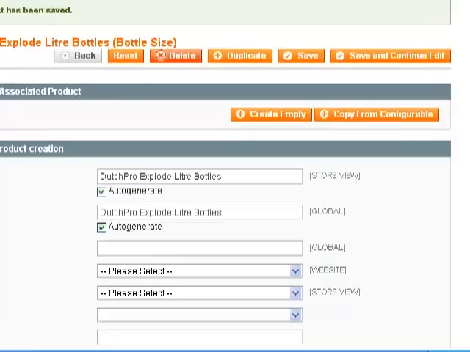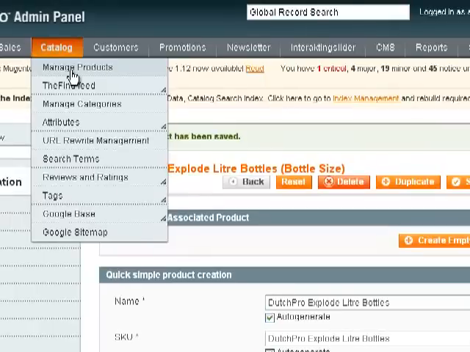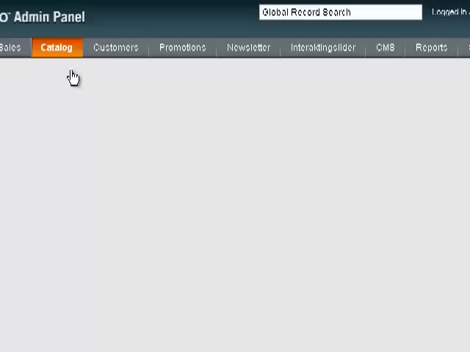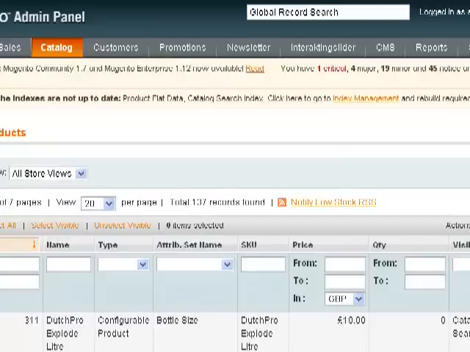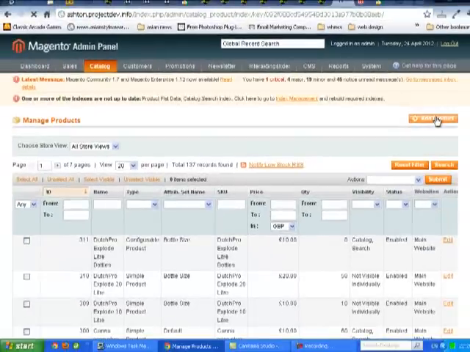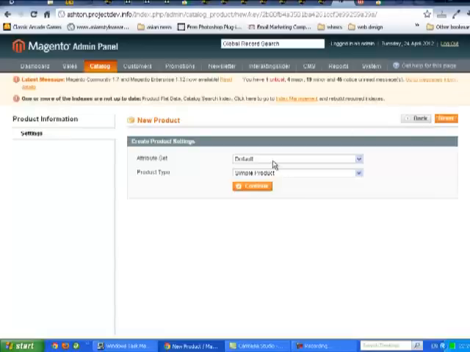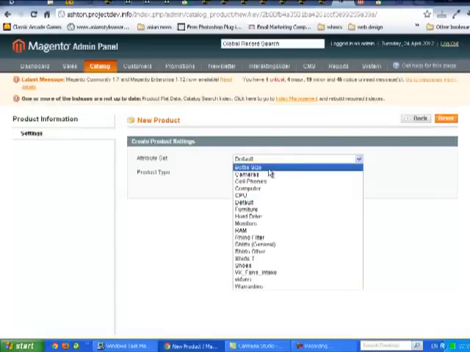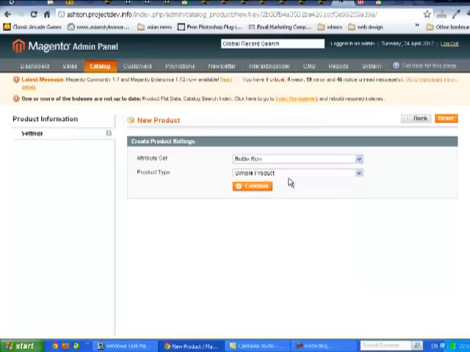So again, there's two ways of doing this, yeah? You can go into manage products and create the simple product. So you'd go into add product, and you choose your set, which is the bottle size, and simple product, continue, and then you add all the extra things in that you want to. That's one way of doing it. You might find that way of doing it more simple, more easy.